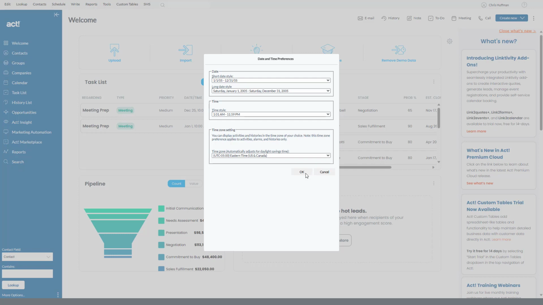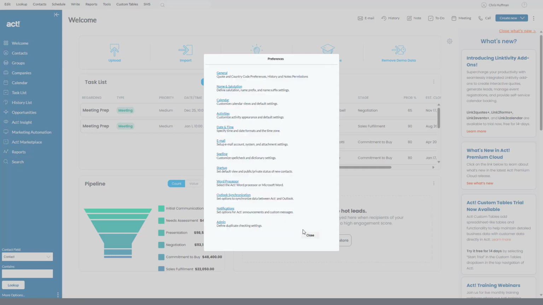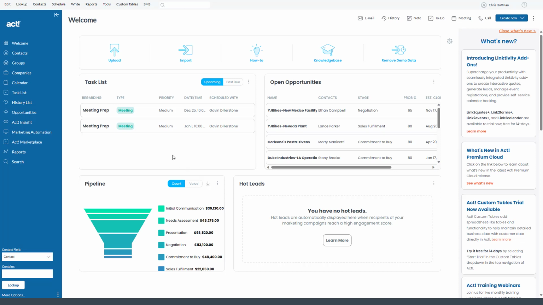And those are the two fundamental settings that I recommend you start with to make sure you have a good experience when you're logging into Act Premium Cloud.